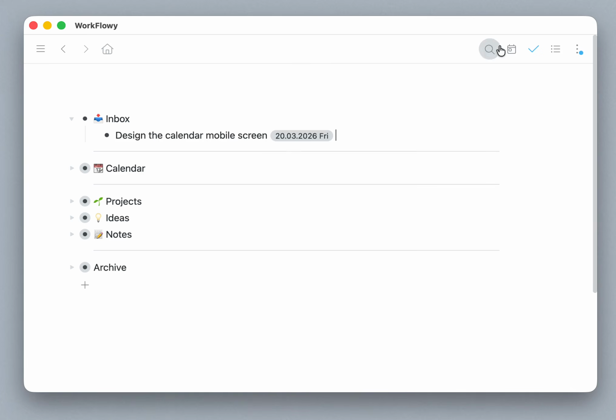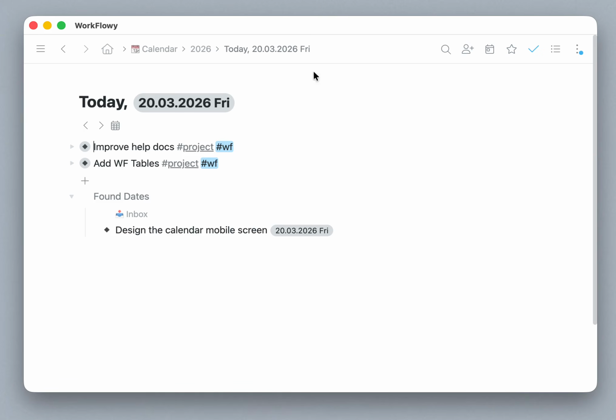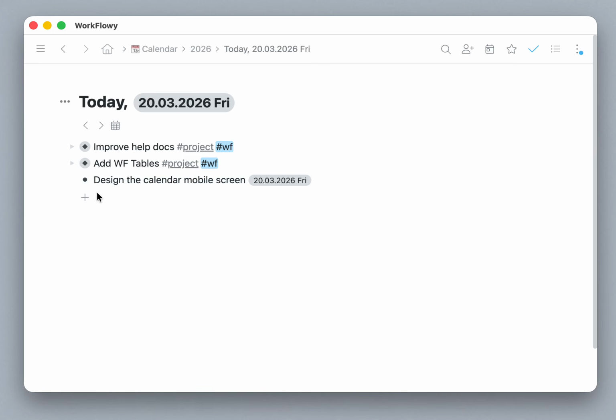Then if I go to my calendar, I've got this found dates section where my recently captured and dated note has appeared. And I can do 2 things. I can leave it where it is in the inbox and it will just always show for this date, or I can actually drag it and it will now be living in my calendar.